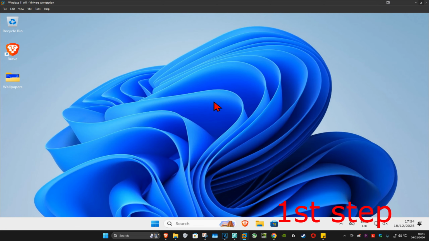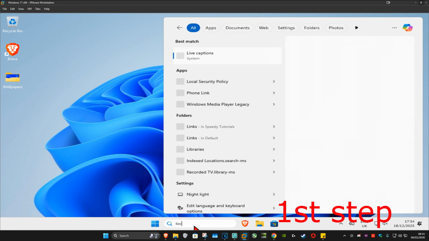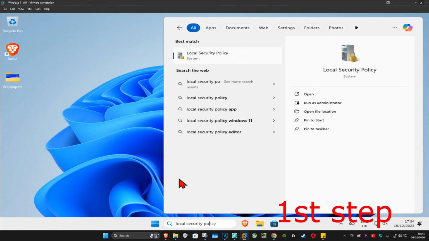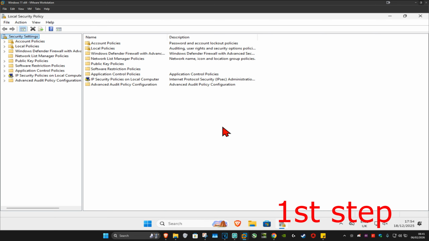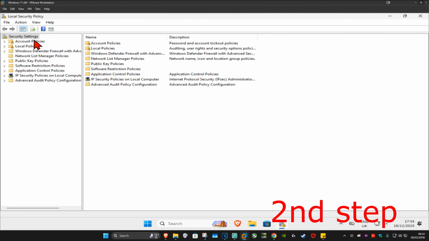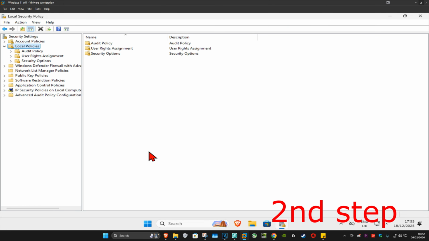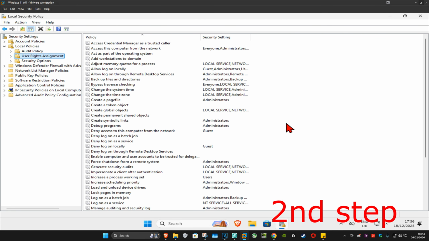So guys, for the first step, you want to go to search and type in local security policy. Click on it, and now this will come up. Once we're here, on the left hand side, you want to expand local policies. Now you want to click on user rights assignment, and this will appear on the right side.